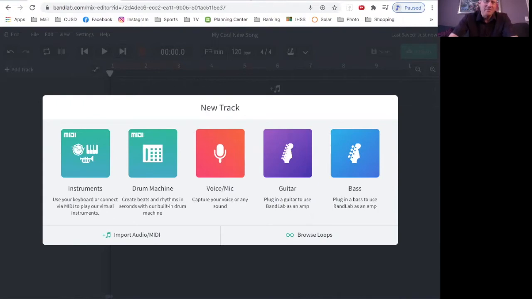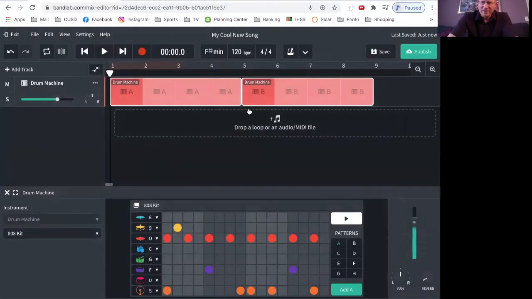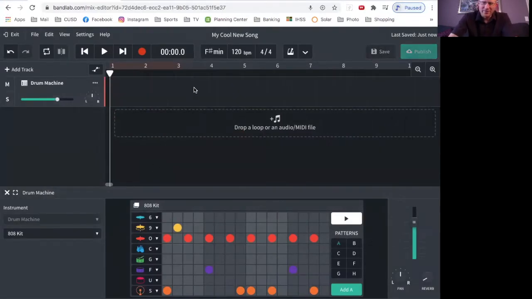But in BandLab itself, we're going to create a new track and open up our drum machine. And I'm going to delete all this stuff right now because I don't want to use any of the preset stuff. You can see on the bottom here, it's set up a little drum pattern for you, which I'm going to delete. If you just click once and then drag all around here, it'll delete all these notes.